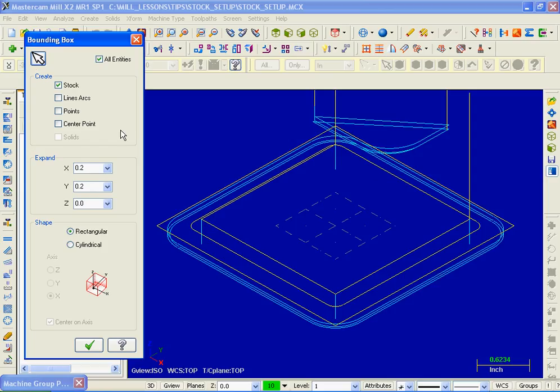Now just below in the Create section, the only checkmark is against stock, so that's all we're going to be doing is creating stock. Now down below, lines and arcs creates a closed boundary of lines if the shape is rectangular. Now just below, points creates points at the corners or extents of the bounding box, and center point creates a point at the center. So for the create, I'm just going to leave stock activated.